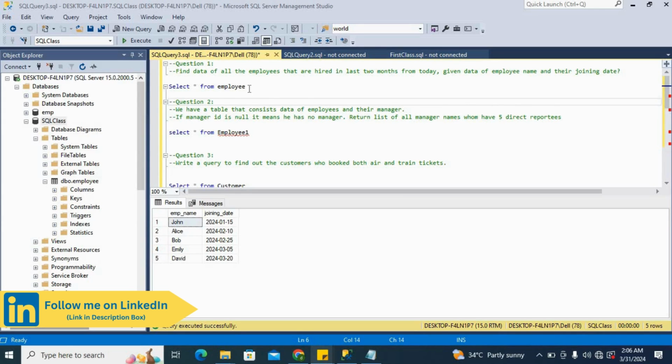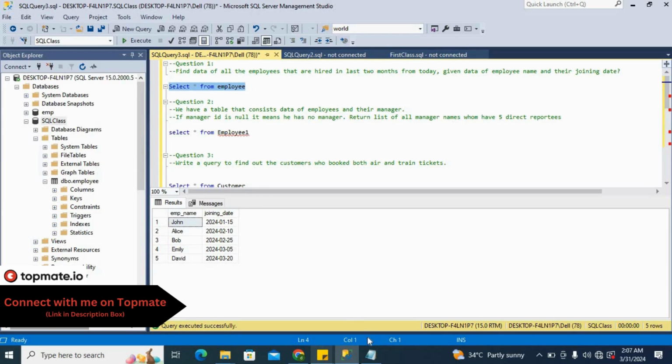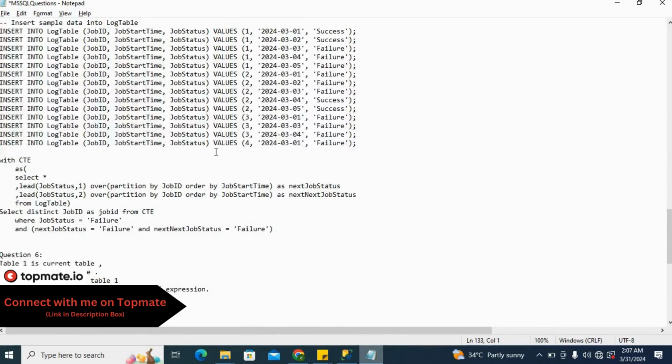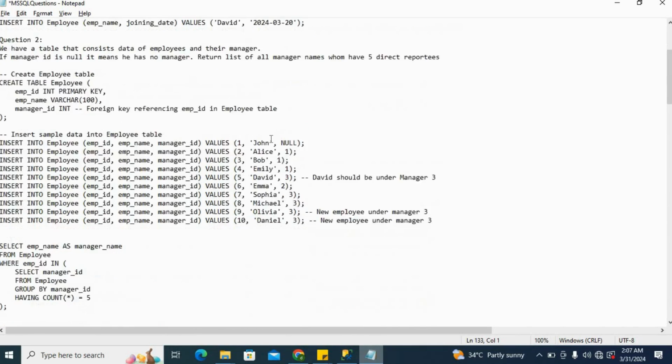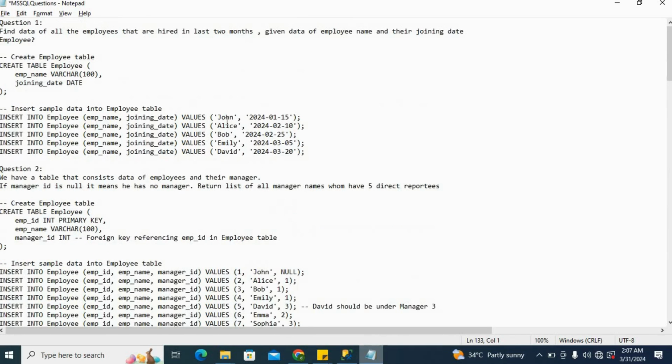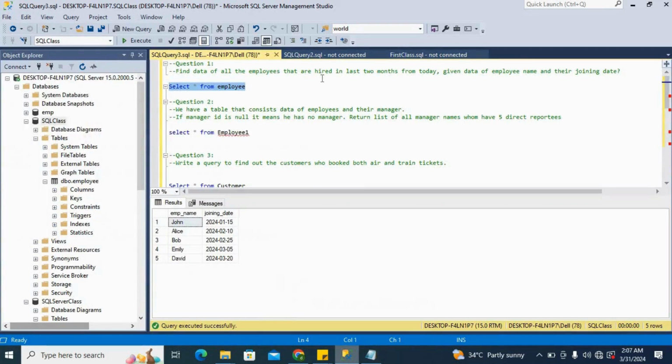I have already created the table using a create statement and an insert statement. You can see the table. I have also created this Notepad document where I have covered all of the questions, the create statement, the insert statement, and the solution as well. I will let you know at the end of the video where you will find this document. Now let's go back to our question.